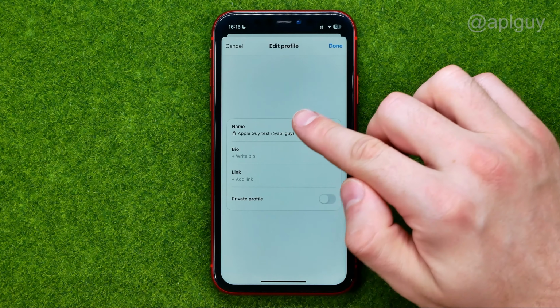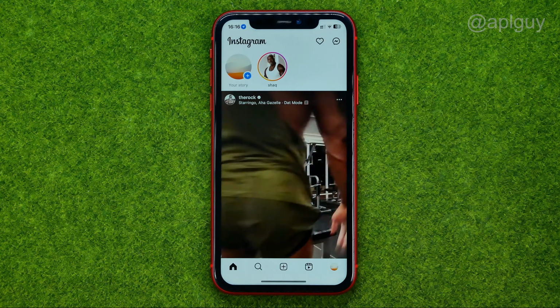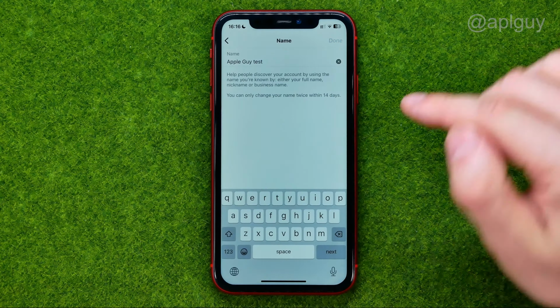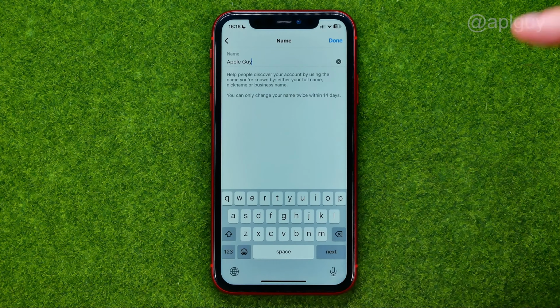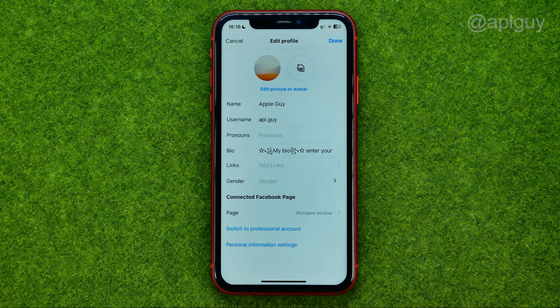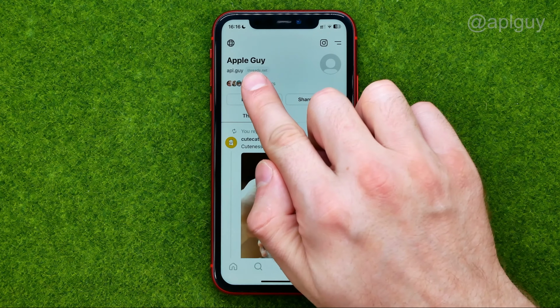So in order to change our name, we need to go to Instagram, then Instagram profile, Edit Profile, and that's where we can change our Instagram and Threads name. You can clear that entire name and enter a new one, and once you're done with that, just tap Done to save it. And then if we go back to Threads, we can see that the name has been changed.